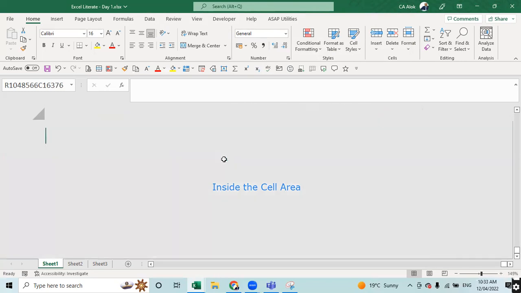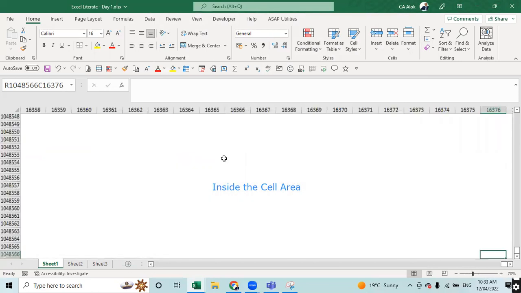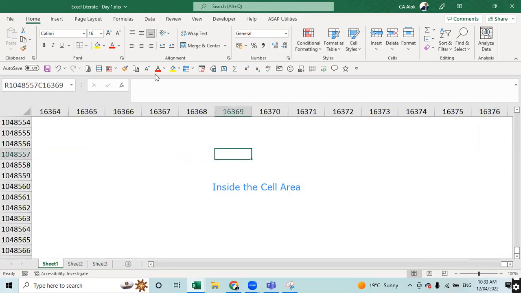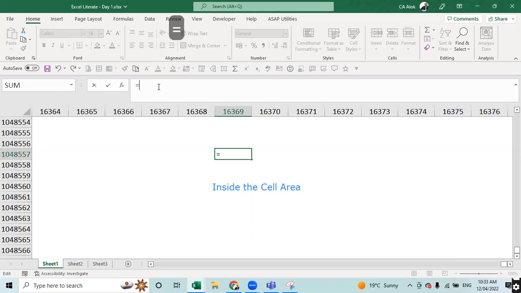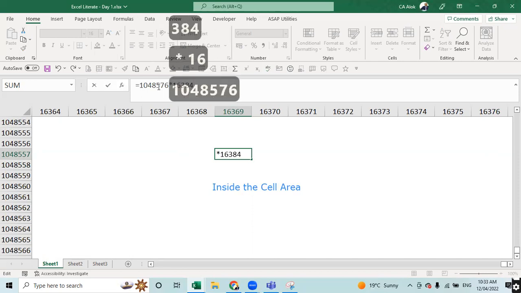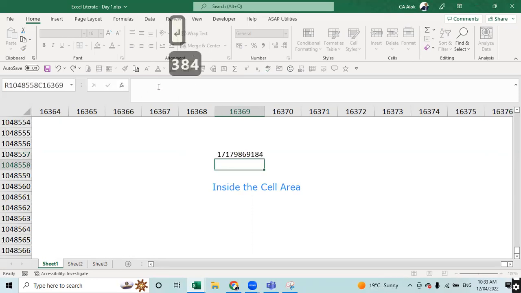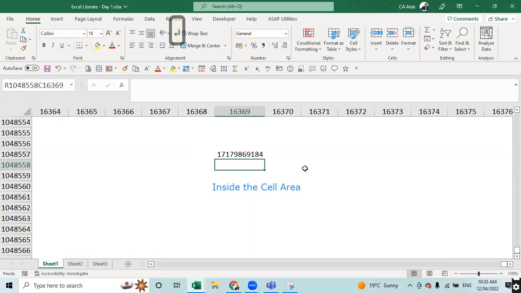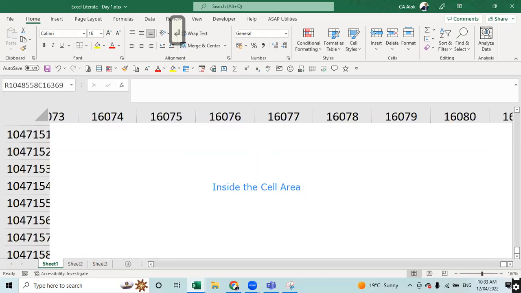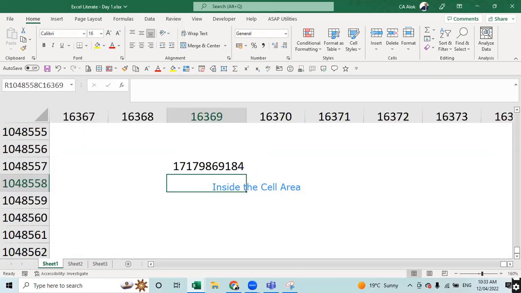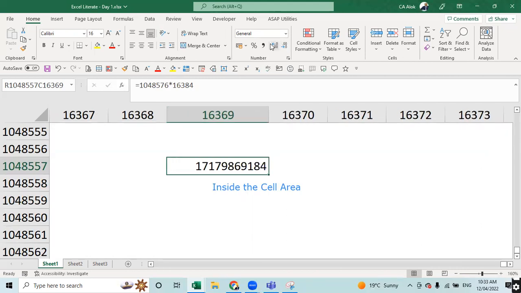Okay, so let us do a small calculation because we are using Excel. Excel is all about calculation. So equals 10,48,576 into 16,384. Are you ready to see the answer? Yes, sir. Now, who will try to read this out? I will help you with the commas.